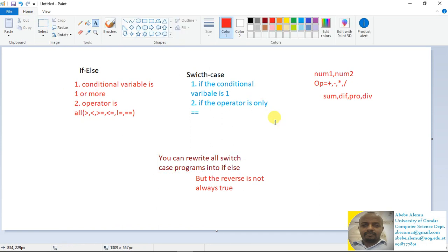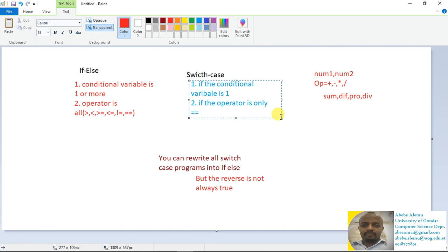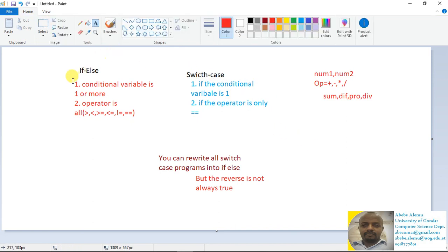So this is what we call the conditional statement. So if you have a condition, depending on these two situations, you have to select the right conditional statement. Usually, if you have one conditional variable and if the operator is equal, you can do it with if else, but it will be more effective if you do it with switch case. So this is the programming difference between if else and switch case.